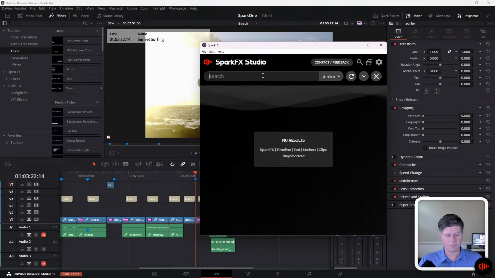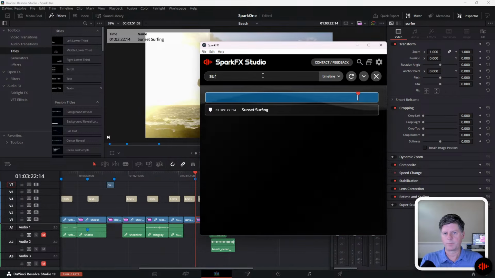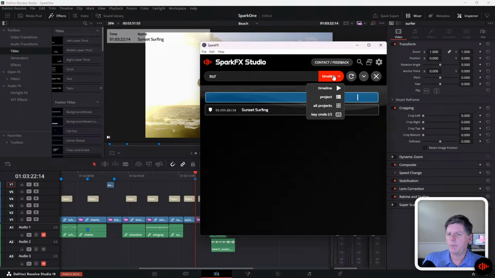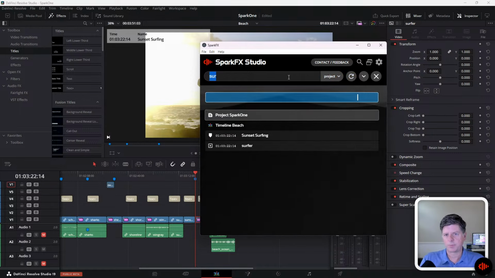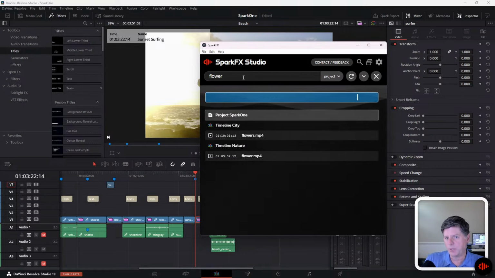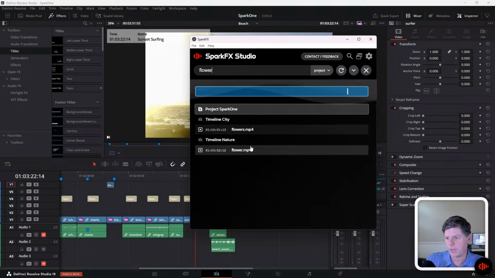Okay, so back to the timeline. So here's this. If you change the timeline after you search, you need to hit the refresh button. And if you're going to search the projects, it's right here. So there's a flower. Basically what this is, I'm searching this entire project for flower, and it found the flower in a timeline city and a timeline nature. So these are two clips that have flower on them.